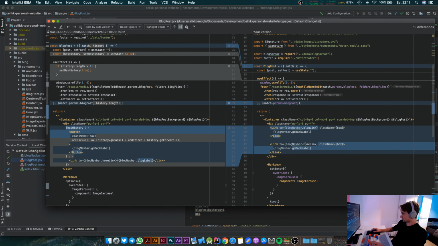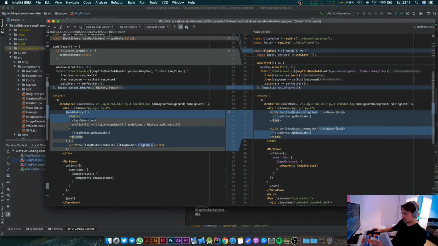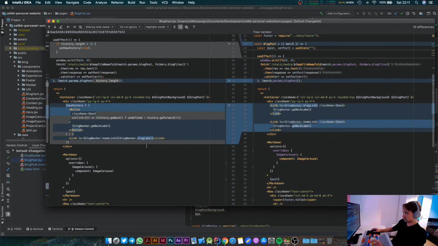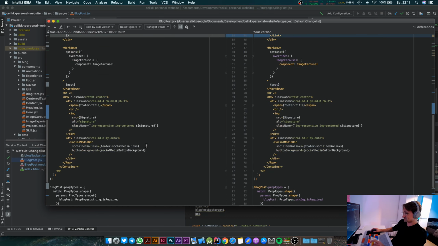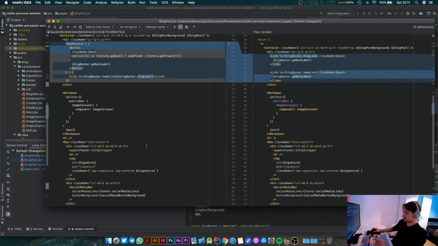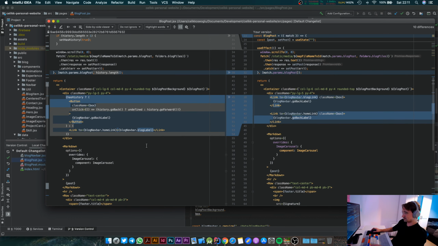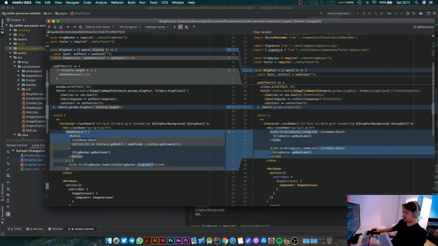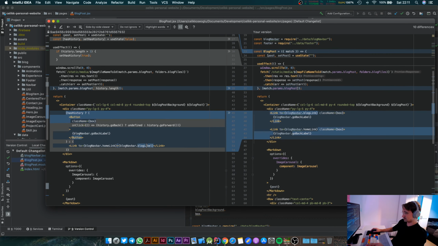So we have blog navbar home link, blog navbar go back label. Oh no, this is the new one. Sorry. Yeah, we had a button, and if the button wasn't available, we had blog navbar home link, blog navbar blog label. But where's the prompt that says you could go home by clicking this link? Where's that? Maybe I just didn't have it.